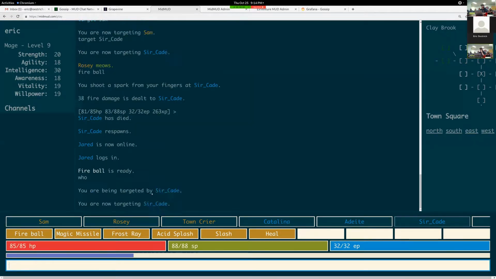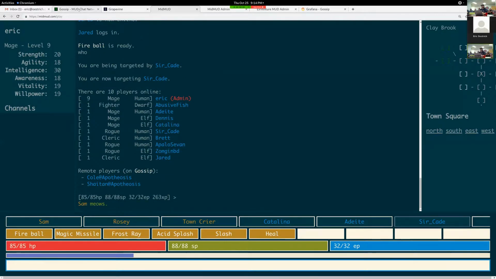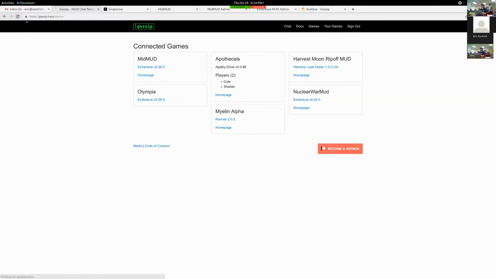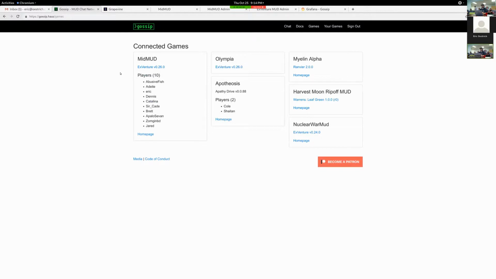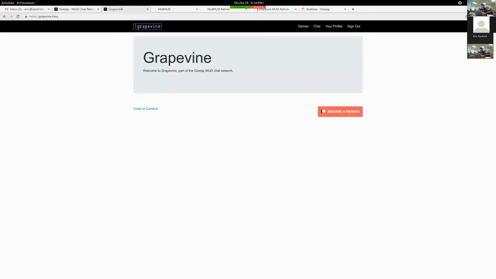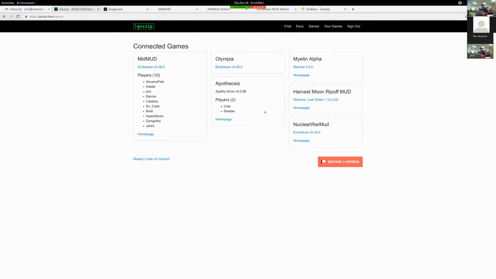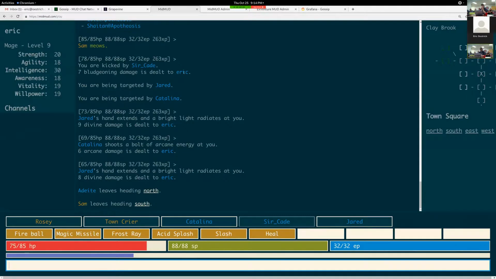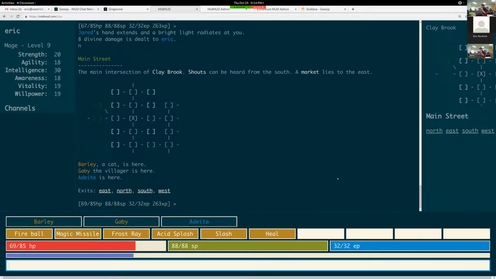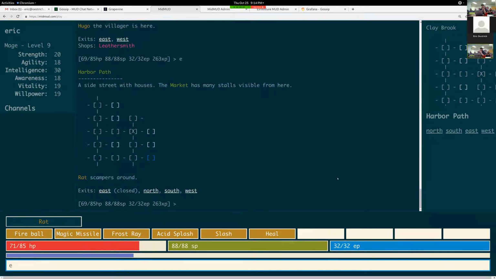The other cool thing is that this is also connected to something called Gossip. So this is a cross-platform or a cross-game chat network. So here's everyone. They're being shown to everyone else on the network. Every time you sign in, it gets sent out to people. So the people on Apotheosis will be seeing this, and maybe we can chat with them. Someone's trying to damage me, so I'll just run away for now.